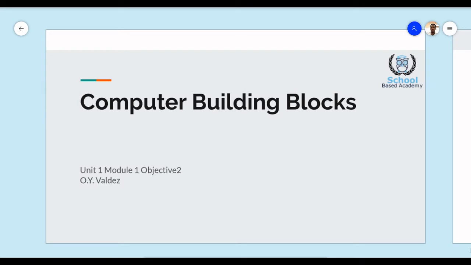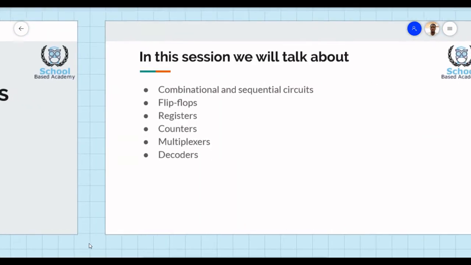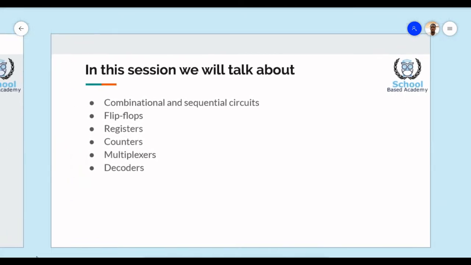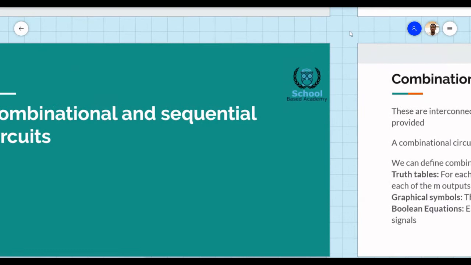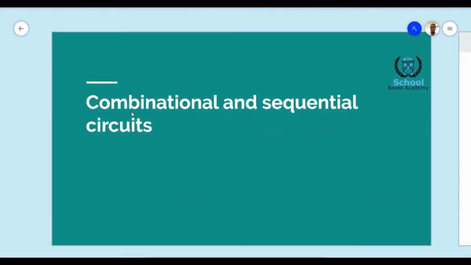I am Mr. Valdez. So today we're going to talk about the difference between combinational circuits and sequential circuits. We're going to take a look at some flip-flops, understand what they are. We're also going to look at some registers, counters, multiplexers, and decoders. We're going to take a look at how all of these different circuits work and the logic behind getting these circuits to work. So first thing we need to do is understand combinational and sequential circuits.